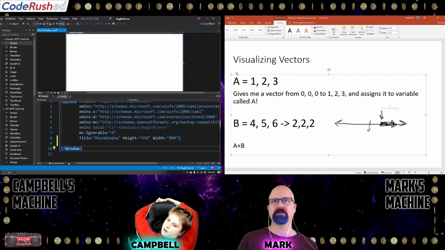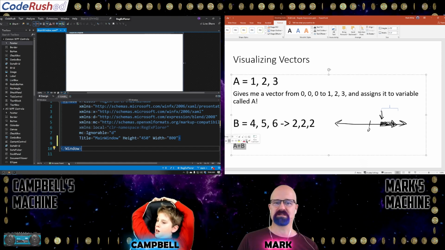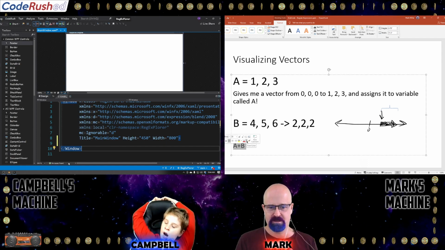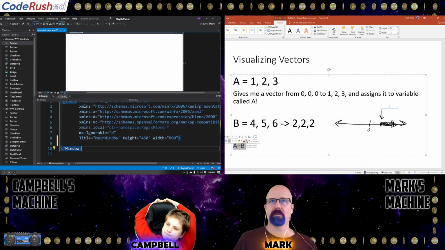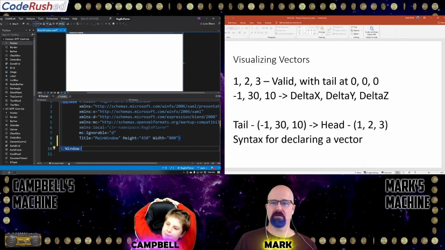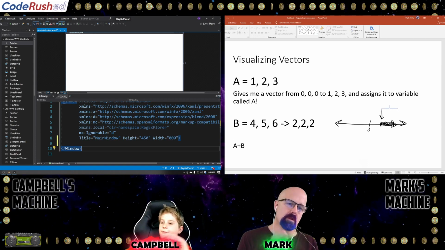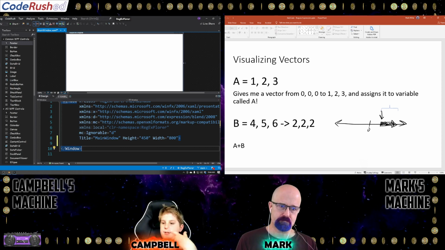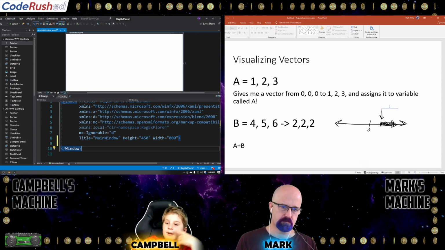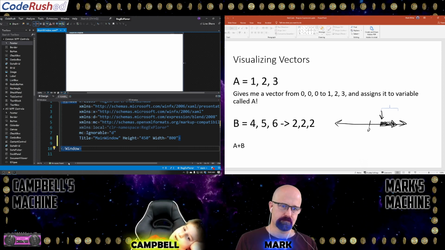So I want to be able to do this, and then do A plus B and see the answer, visualize. That I think would be cool. But we need to... So you would solve it by adding both of their values? So you would add 4 to 0, 5 to 0, 6 to 0, and then also 2 to 1, 2 to 2, and 2 to 3?